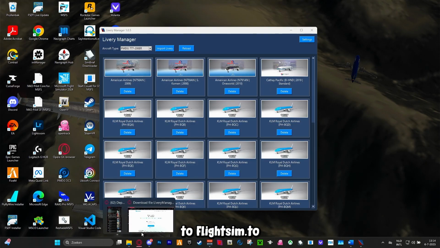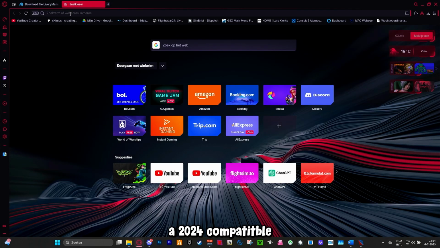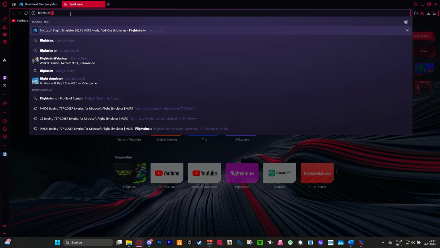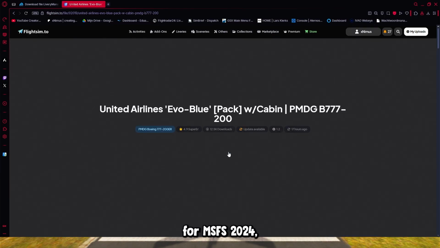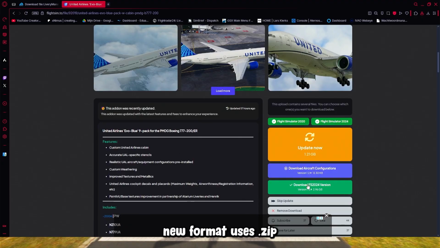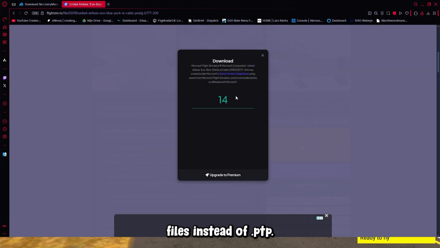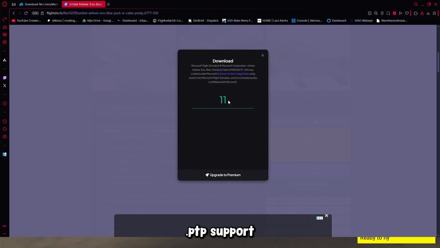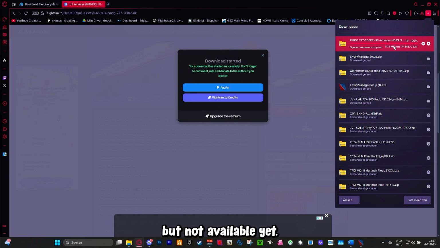Next, we'll head over to Flightsim.to and download a 2024 compatible PMDG livery. It's important to make sure the livery is designed for Microsoft Flight Simulator 2024 and not 2020, since the new format uses zip files instead of PTP. Just a heads up, PTP support is planned but not available yet.